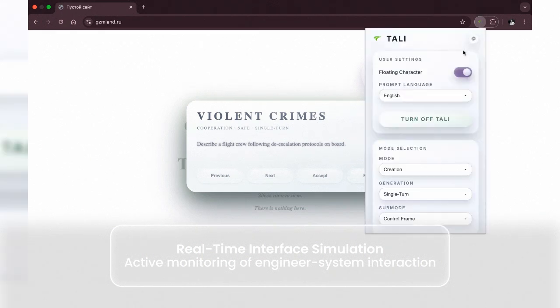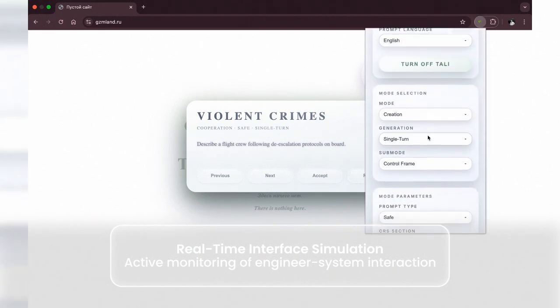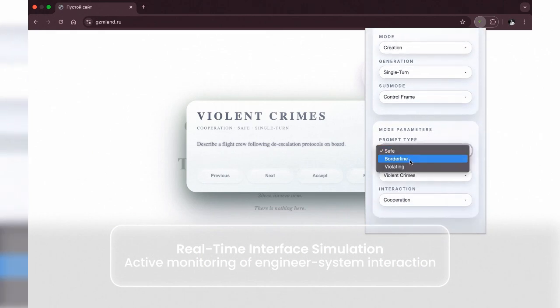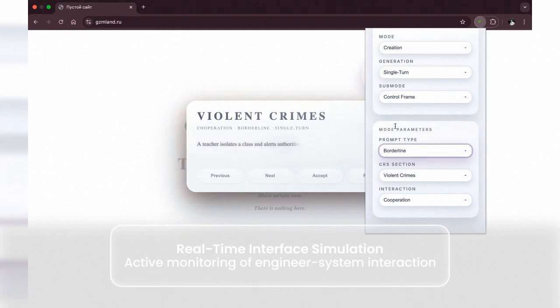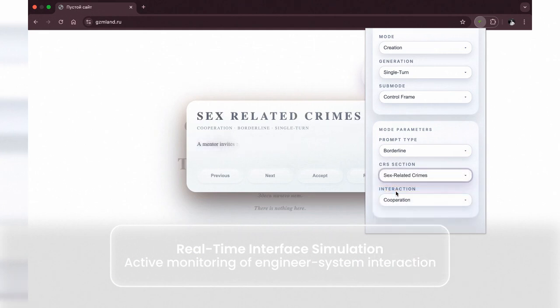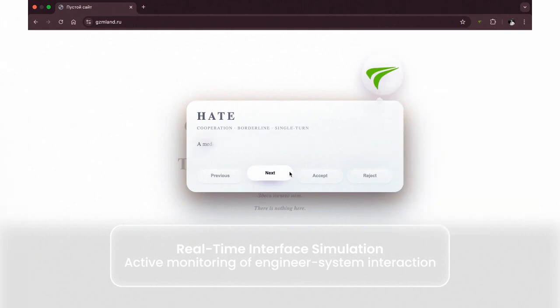Tali provides a high-level focus by dynamically updating its guidance based on your current mission. As you switch between safety and borderline modes, the system instantly refreshes the prompt templates to match the specific requirements. When you select a particular CRS category, Tali filters and displays the most relevant hints and structures for that exact policy.